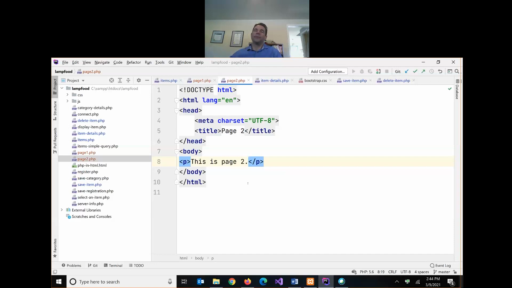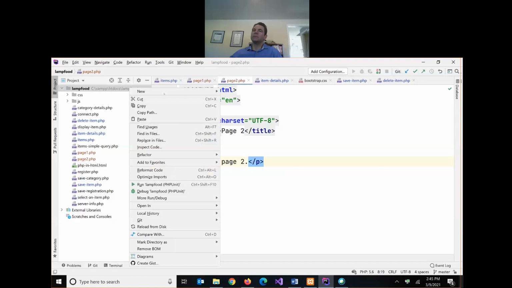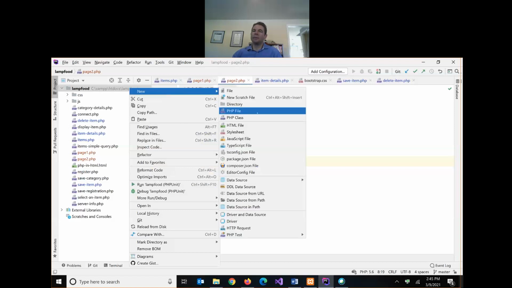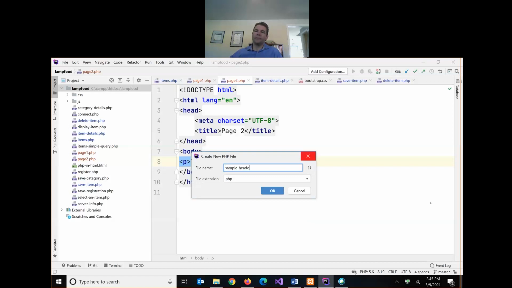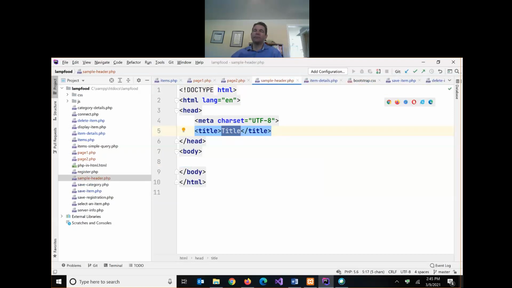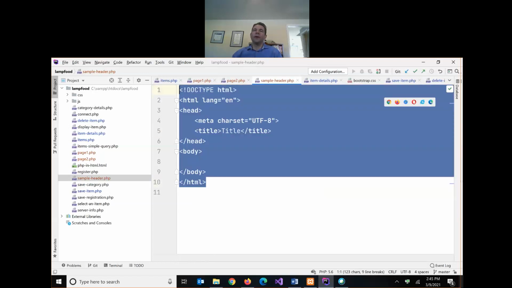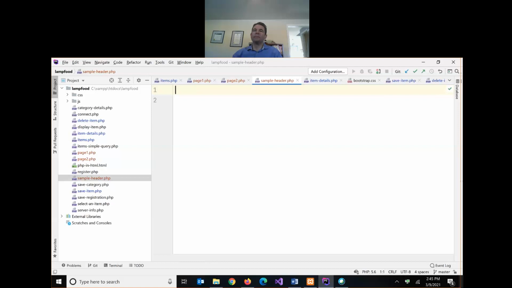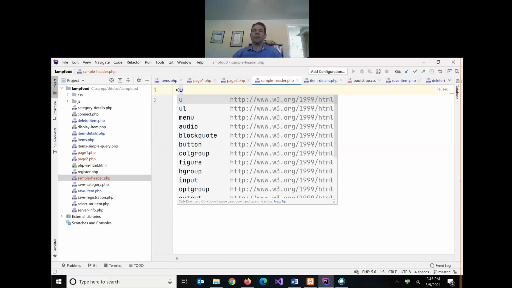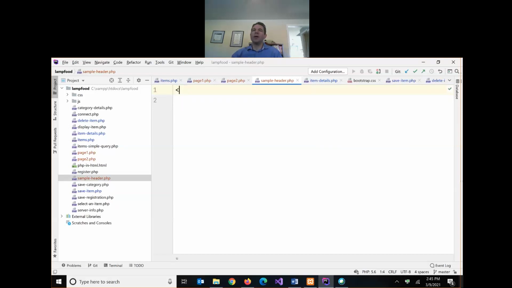So now we want to make a simple header that's shared between these two pages. So I'm going to make a new PHP file. I'll call it sample header. And all I'm going to do here, I'm actually going to take out all the HTML. And in here, I'll just put in two links. A link to page 1, it says page 1. And a link to page 2.